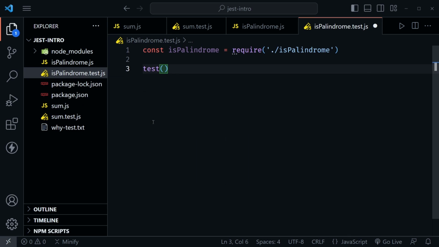So I'll say test, and I'm going to say taco cat returns true, because this is going to be true or false. We're just testing to see, is it a palindrome or is it not?